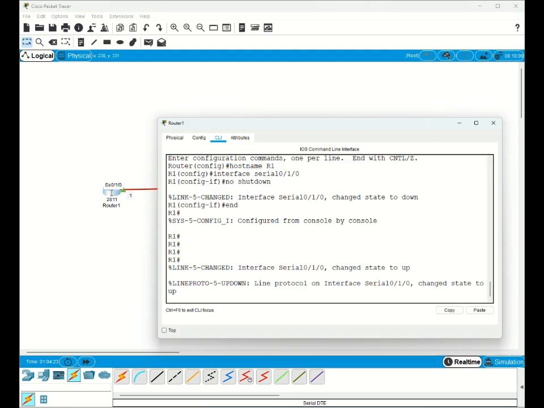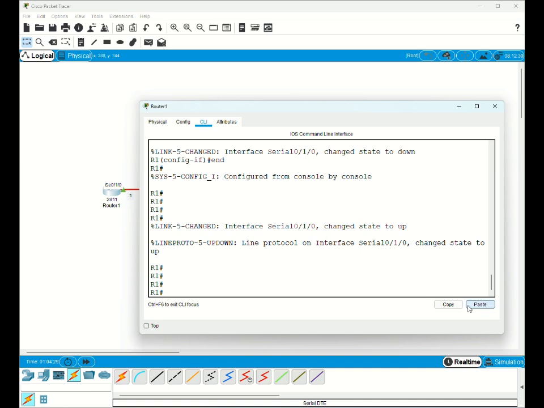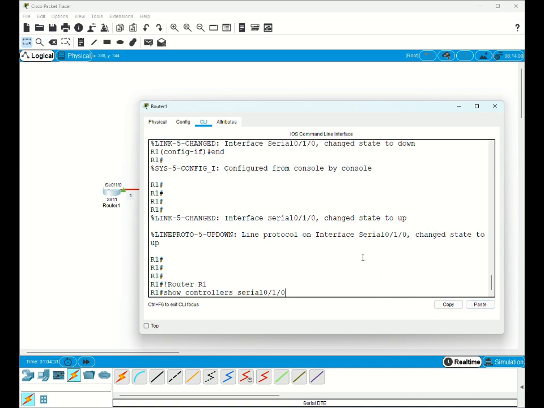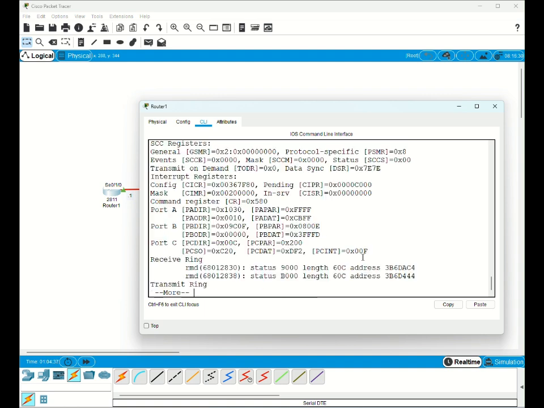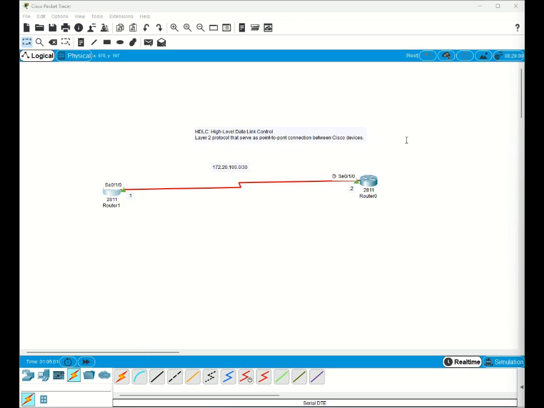which site is DTE and which site is DCE. So show controller serial, then you put the serial interface number, right? Let's check. Okay, this is DTE, as you can see. Okay, that's DTE. Let's do the same for the other side, router 2.